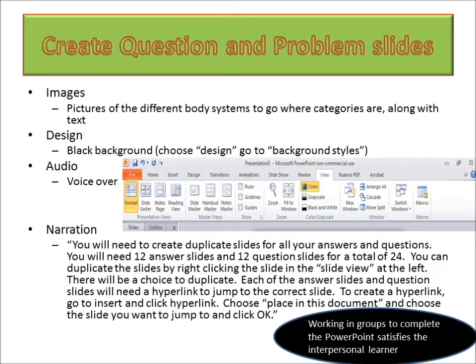The third slide for this tutorial is the question and problem slides that you need to create. Once again, this is just a storyboard, so it includes an outline of the images, the design, and the audio, and the narration. And in the black is which group of multiple learners this would benefit the most.